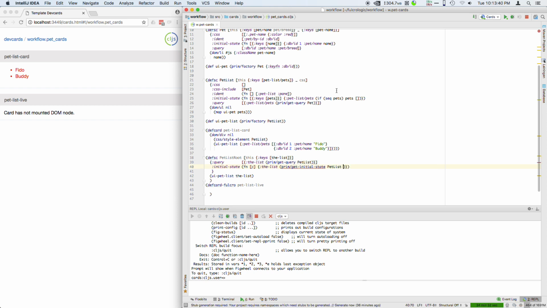And pet list, I've given an initial state that can just create something if I give it pets as a parameter, and then a vector of the pets I'm interested in. And I could go ahead and manually compose in some pets. And remember, I said I'm just going to supply a name, so I'm going to have Fido and Lassie. And then roots don't get an ident.